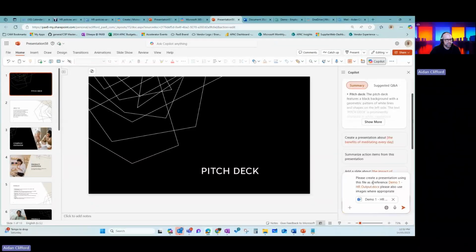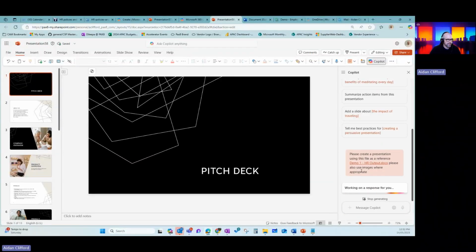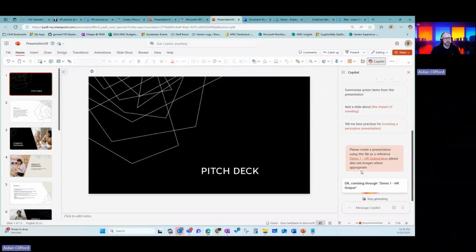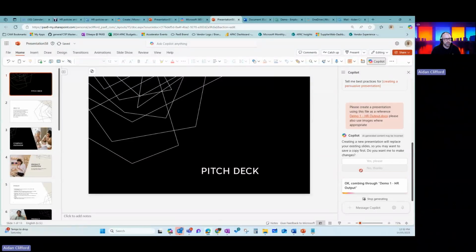So please create a presentation using this file as a reference. Please use images where appropriate as well. Pretty simple format because we've done the heavy lifting beforehand. We've got the slides that we want to work through. Let's click on Generate and let Copilot within PowerPoint do its thing. It'll then scour through that Word document we saved. Hopefully it starts to listen to us.